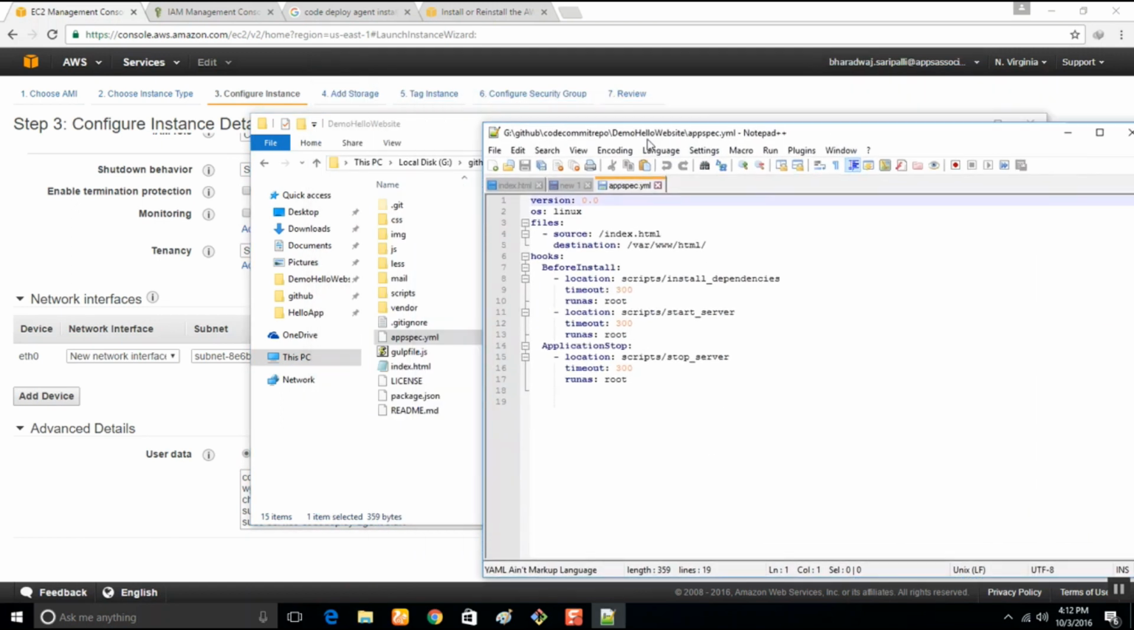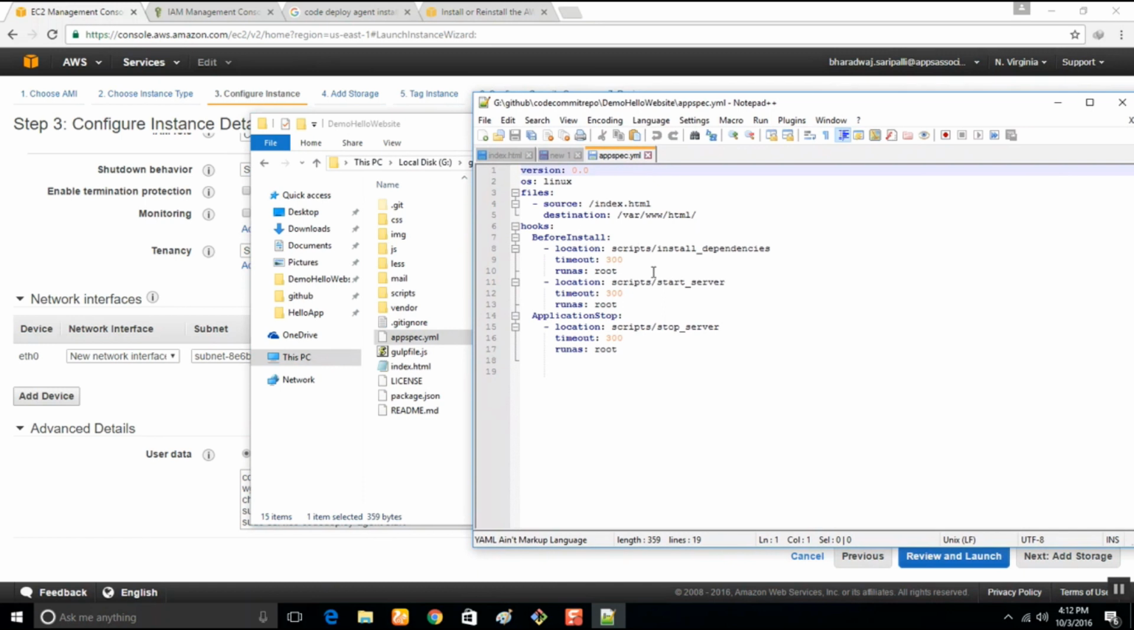This is the basic one. Version is 0.0 and the OS it runs on is Linux. Now these two things matter a lot. First one, files. The source file, the basic file that this app contains, index.html, should be placed in the destination /var/www/html. That is the first thing. Next we have some hooks before installation and after application stops.